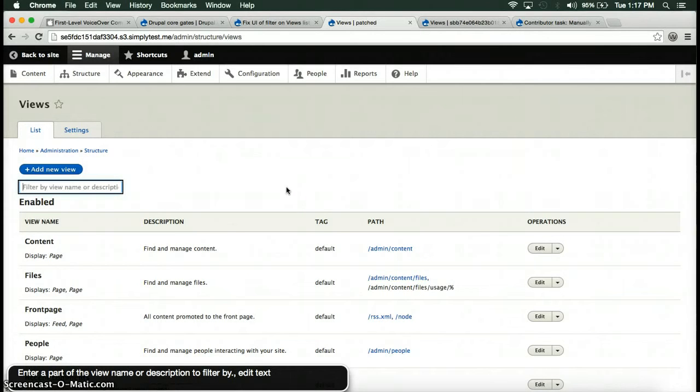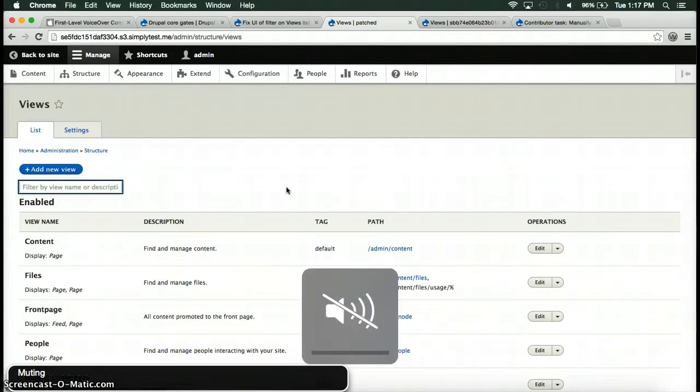Edit text. Now, what we must test is whether VoiceOver announces the change. You are currently on a text field inside of a main. To enter text in this field, type. Heading. Enter a part of the view name or description to filter by. Edit text.